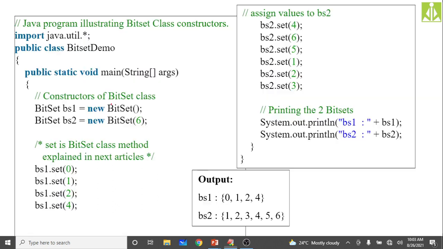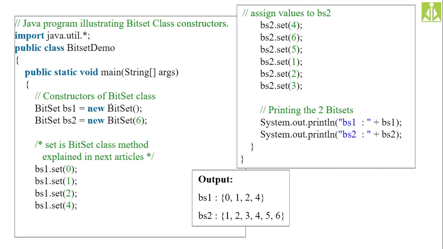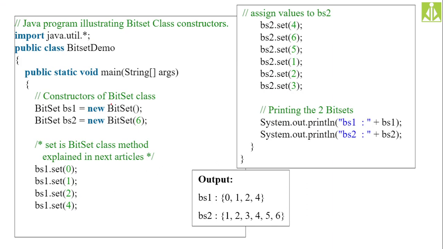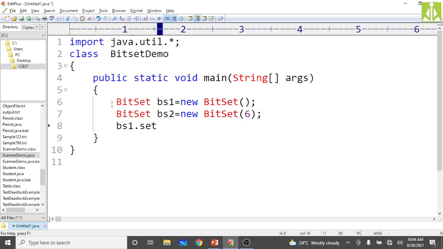So now initialize the elements to this bit set. What I am doing, bs1 dot, I am calling the set method. Set is a method available inside this BitSet class. Here we are not following any indexing. Whatever value you initialize first will go into the first index, and whatever value you initialize next will go into the second index using the set method. We are not passing any indexing over here.